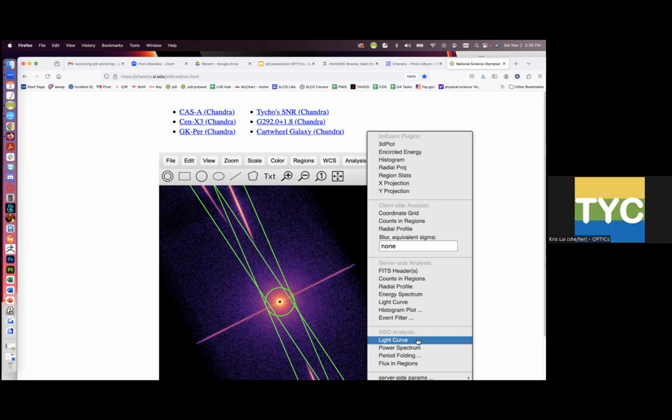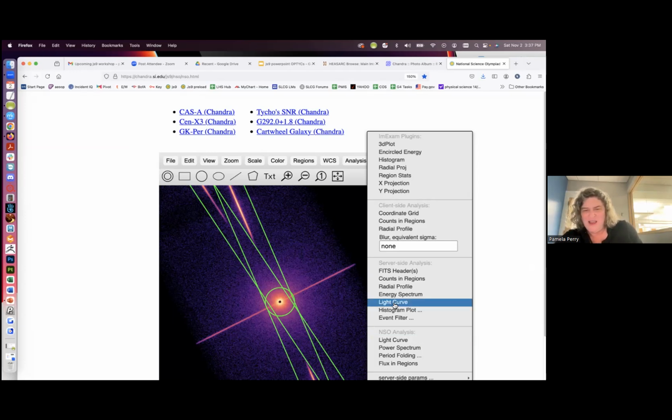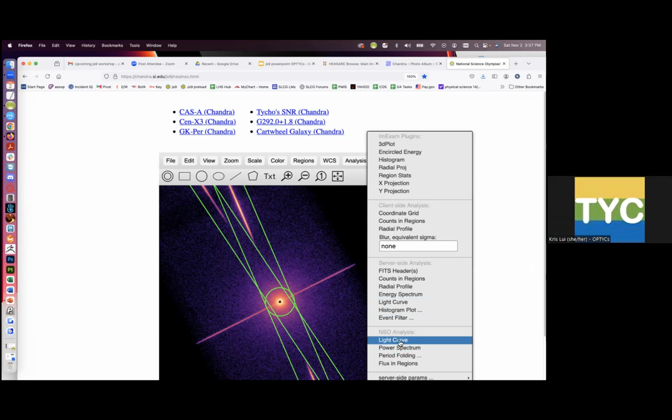What's the difference between those? I don't know. No, I really don't know. Because we use the energy spectrum one before under server side analysis. I don't know what the light curve is doing under that one. All I know is that I have to do this light curve before I can do a power spectrum, and doing that other light curve does not let me do a power spectrum afterwards. I'm curious. I have another question. I don't even know why light curve is there in both places.